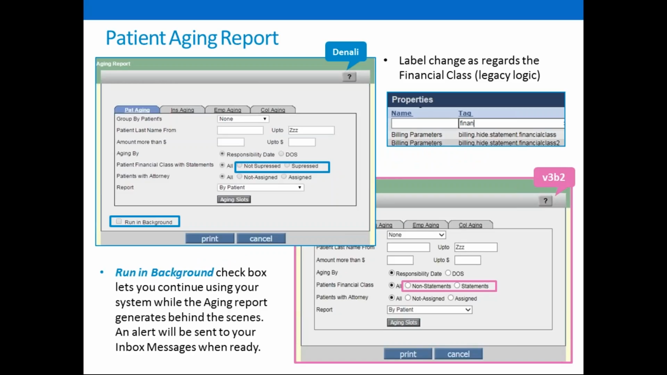First of all, with regards to your aging report, and this would be applicable whether you're running it as patient aging, insurance aging, employer agency aging, or collection aging. In the lower left of your aging parameters, there is a new checkbox called Run in Background.